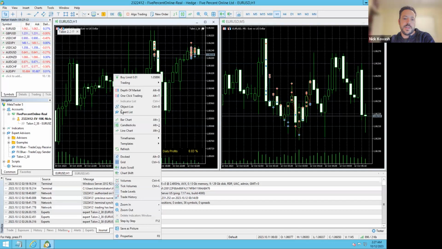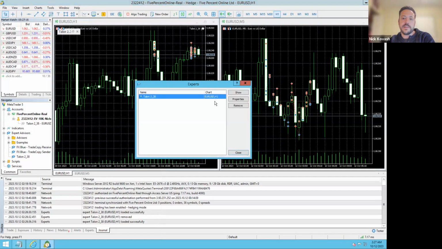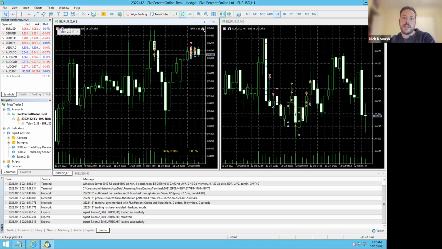You can also see in your expert list, Talon is there on my Euro USD H1 chart. It is not on my M5 chart. You can change the properties of it by going in here and clicking properties. You can remove it by clicking remove here, or if you look over here under your navigator, the account that you're currently logged into is bold. And you can see under that account, your EA is listed. You can also remove it from here.